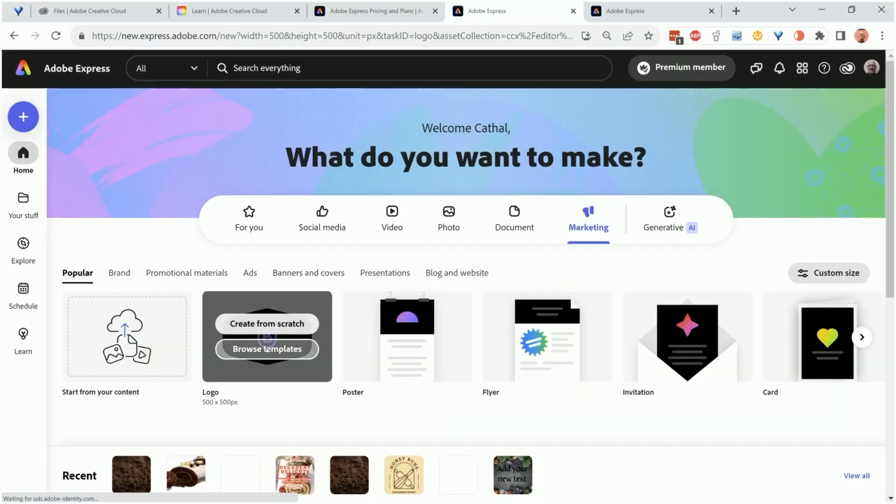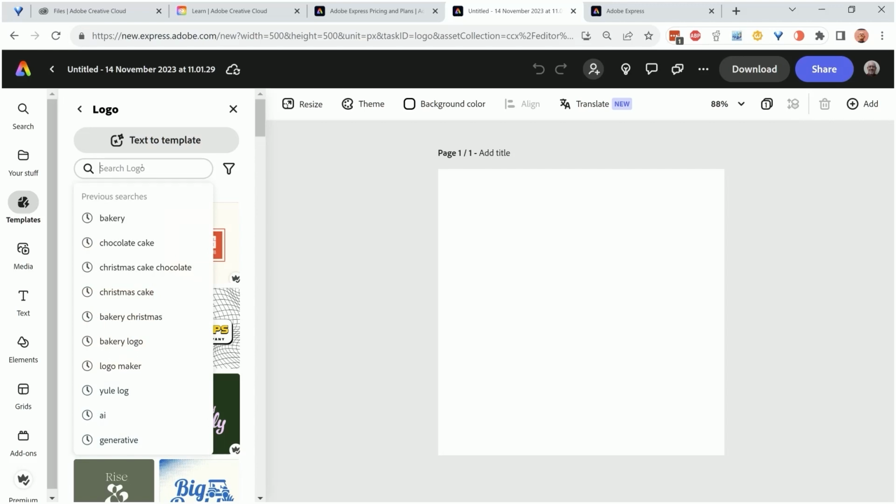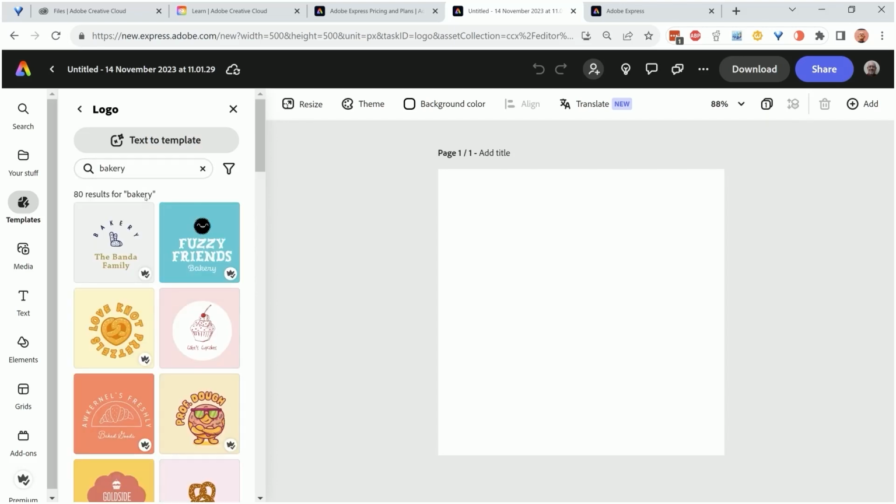Logo, and we're going to have a wee browse of the templates. So we're going to create a scenario where we have a little bakery and we're going to create a logo for them, and then in a little while we're going to create a promotional video to let everybody know that our Christmas Yule logs will be on sale shortly. So we'll look for a bakery logo.